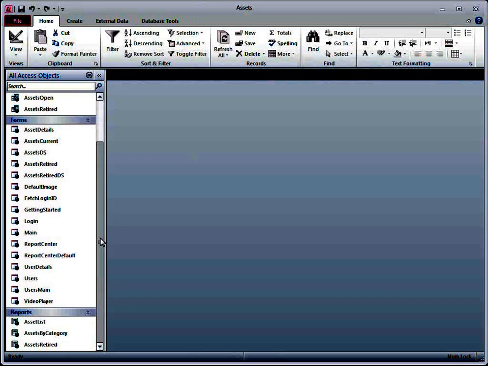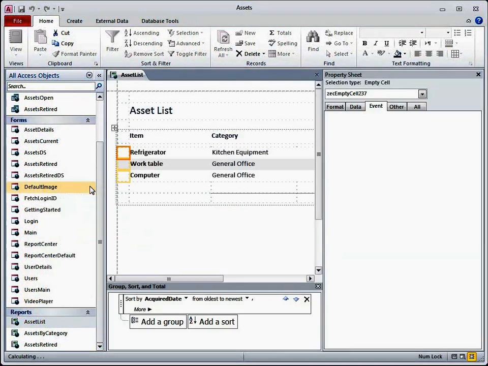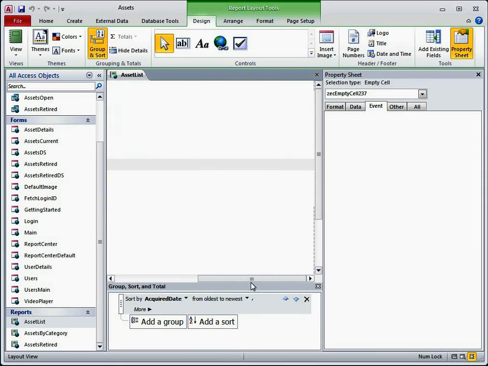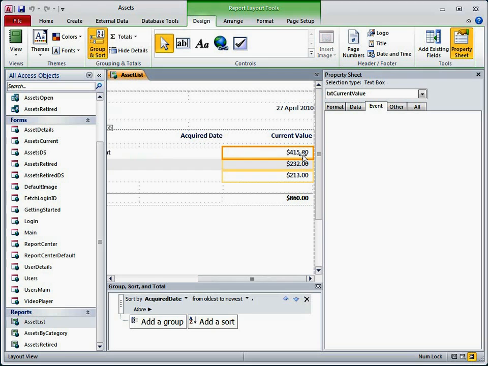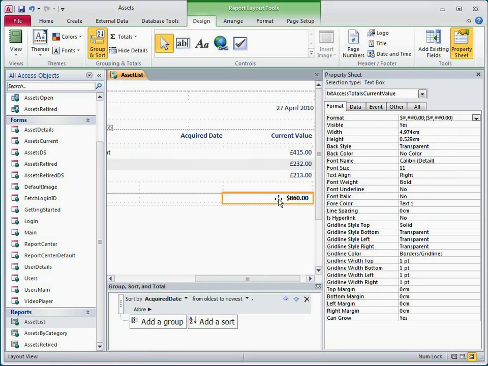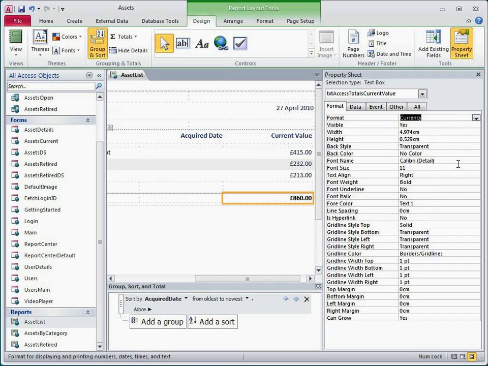For example, the Asset List report displays the current value field. I'll open that report in Layout View, and then click the Current Value text box. I'll make sure the property sheet is displayed, and then on the Format tab of the property sheet, I'll make sure the Format property is set to Currency. And I'll repeat this for the total text box, and then I'll need to do the same for any other currency text boxes on other forms and reports.